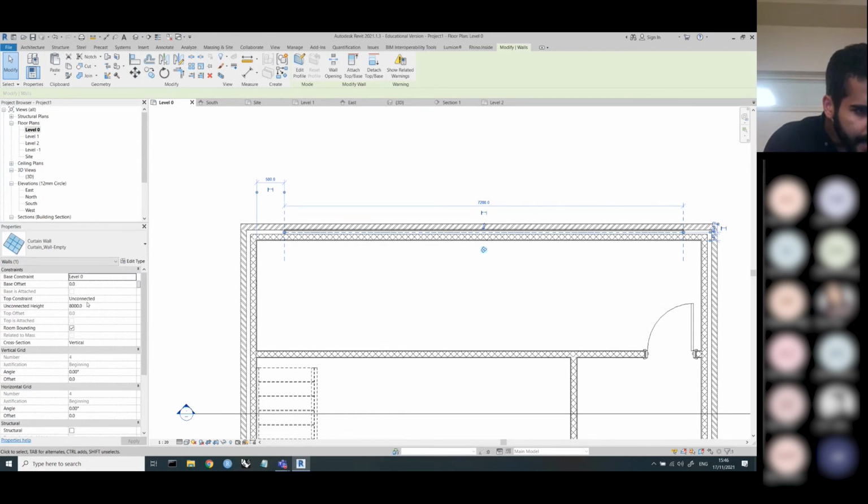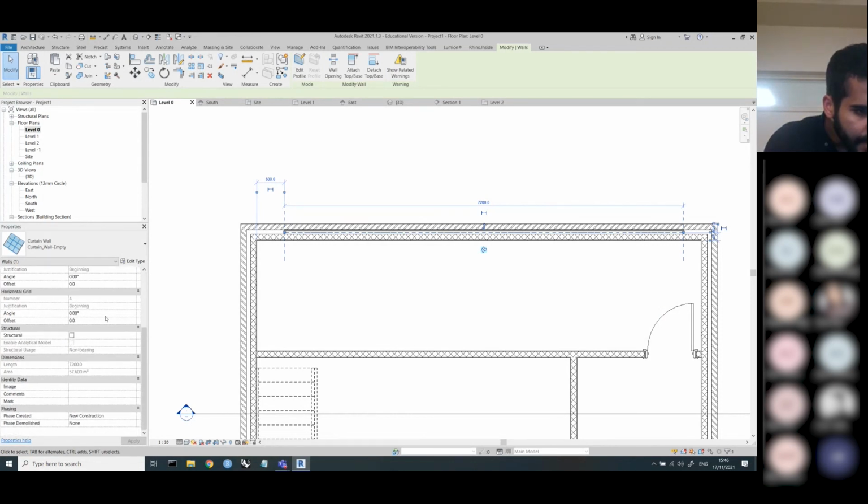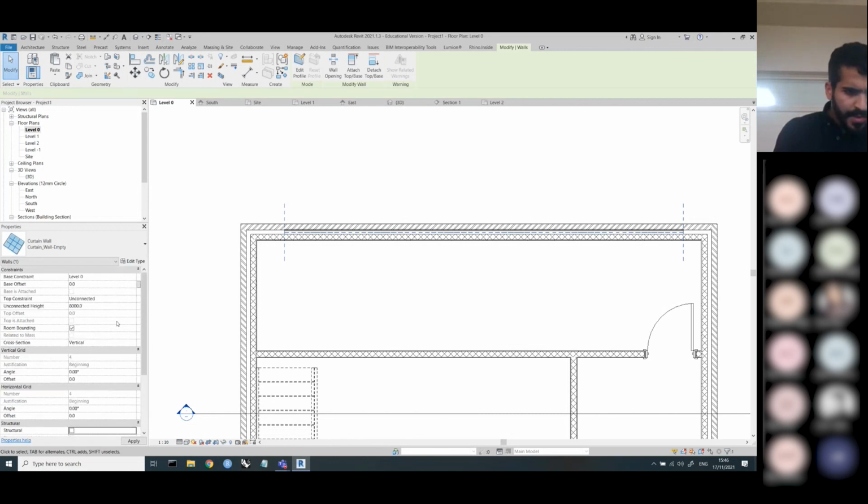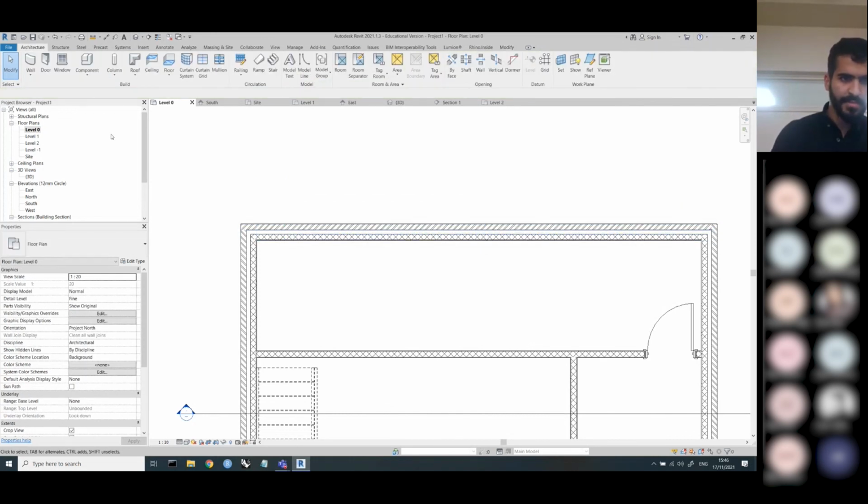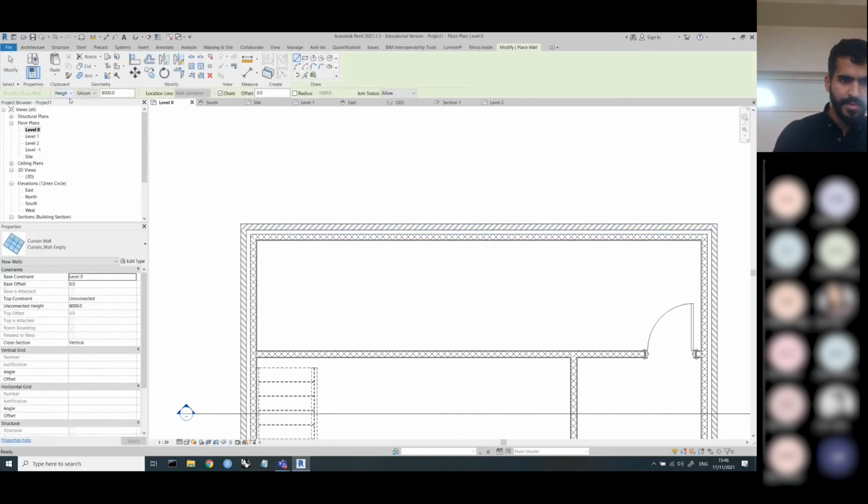vertical bounding connected. Offsets. So do that again.